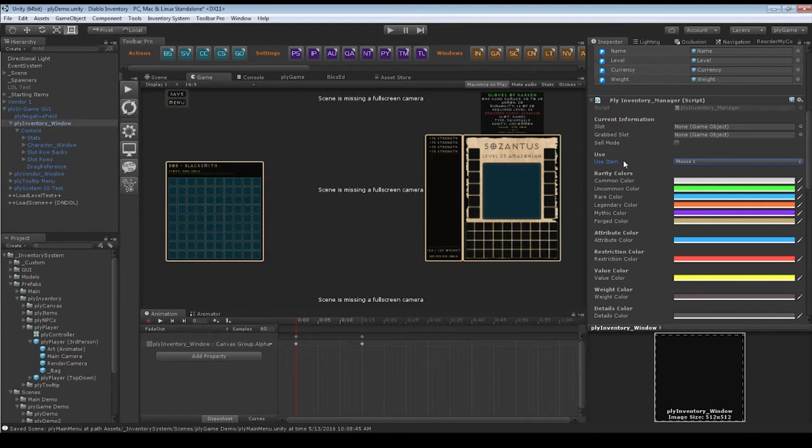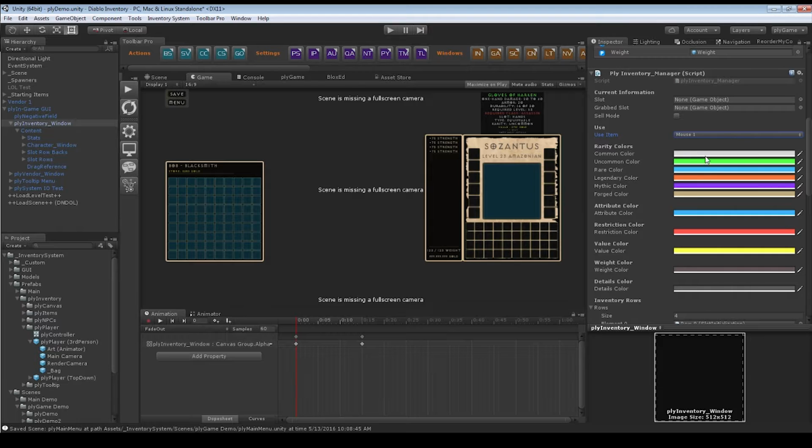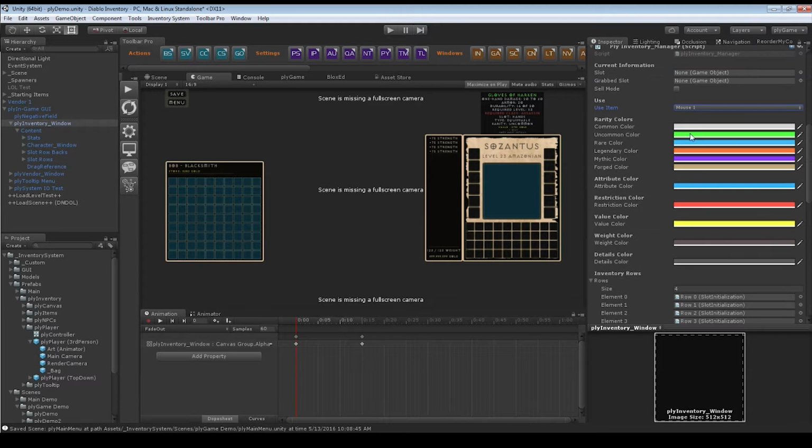So here is our use item. Now this is going into the rebinding of the keys for items, right? So if I right click on my item, it's going to use it, or sell it if we're in sell mode. Very straightforward. This is for the tooltip. All these colors are tooltip related.